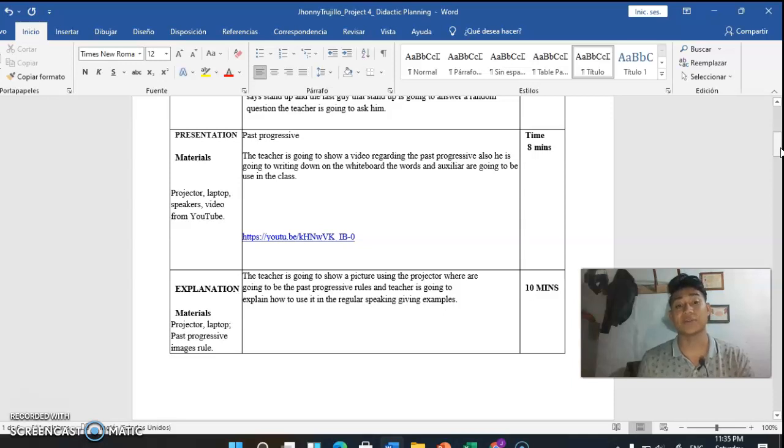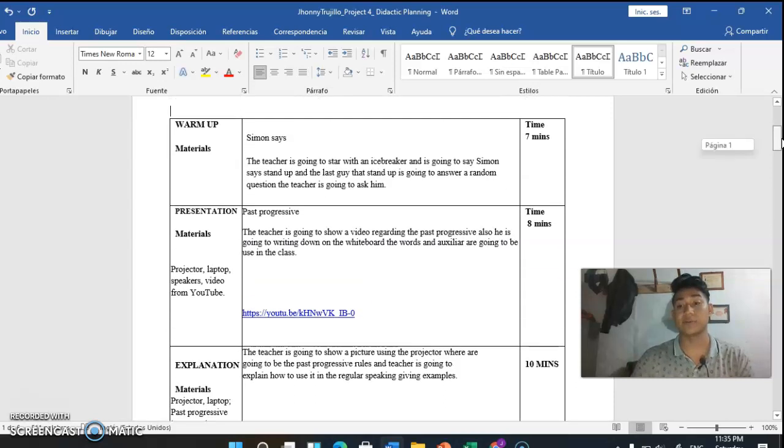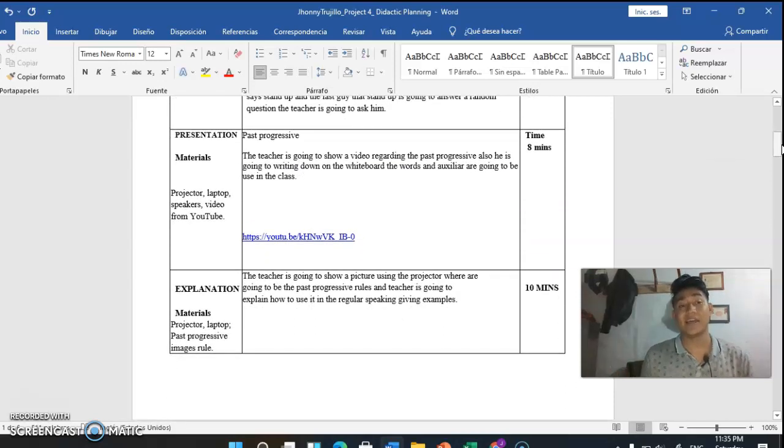For this presentation, we're going to share a video. For this activity, we have 8 minutes to watch the video and, besides that, to save ideas while the students watch the video. The teacher is going to be writing down some of the words that the students use. For this activity, we're going to use the projector, a laptop, speakers, and a video from YouTube.